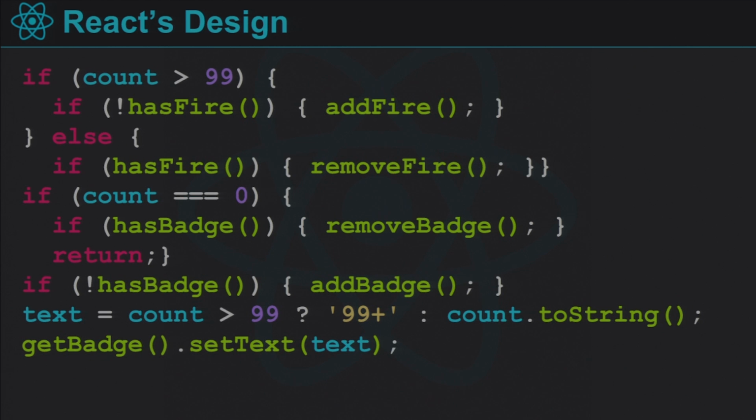So you don't even have to write it in JavaScript if you don't want to.